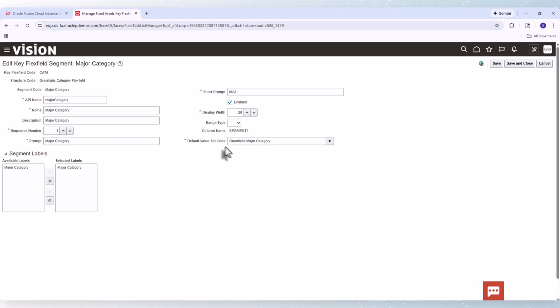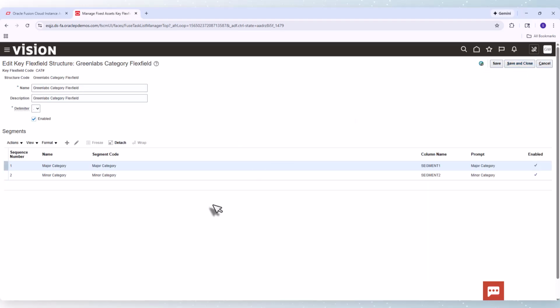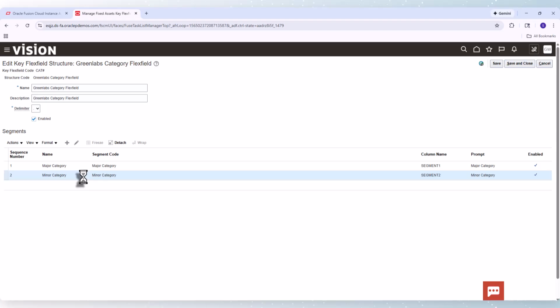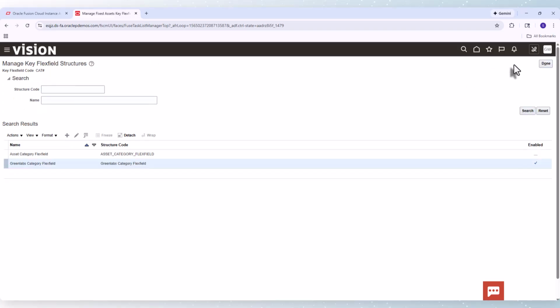And here this is important for us. The value set is associated with the structure and that is defined here. Click on save and close. Similarly, the minor category segment is also defined and there will be a value set associated with it. Click on save and close. That will be the same approach for any of the structures.